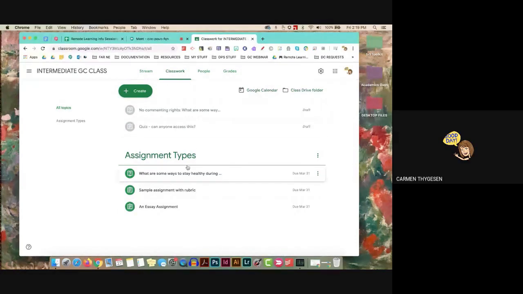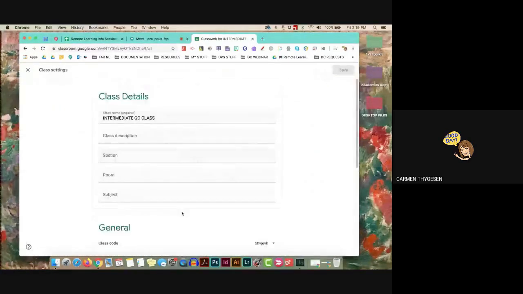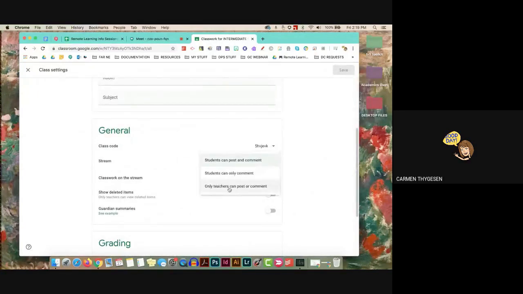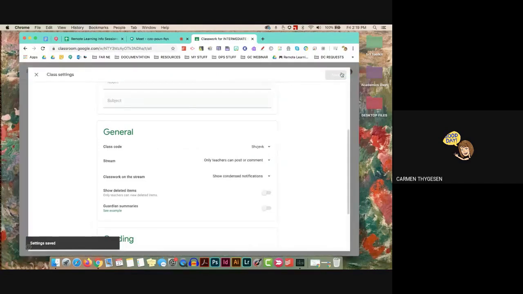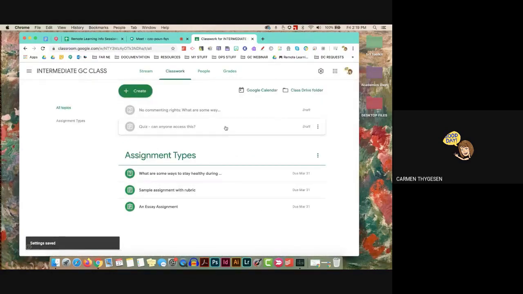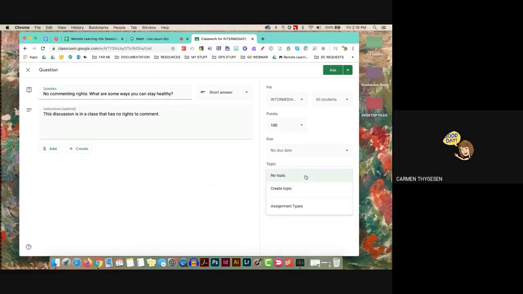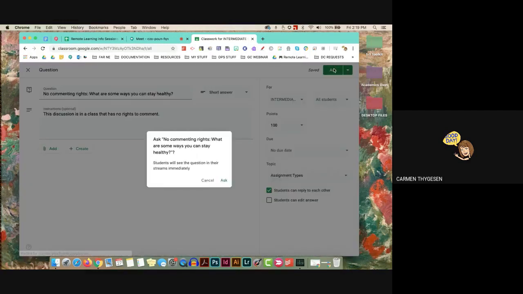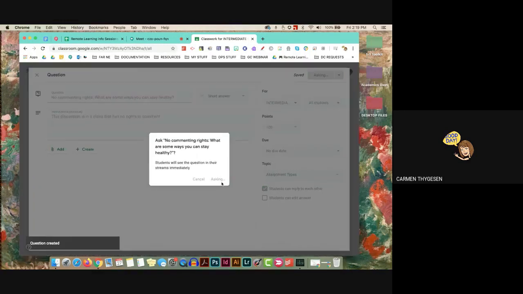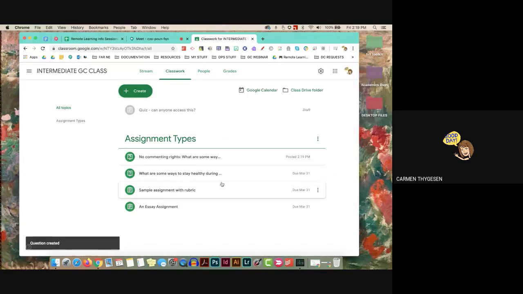Okay, so that showed you what this looks like when you assign a question with students having full commenting rights. So I'm going to change my settings now and make it so students cannot do anything. Only teachers can post or comment. And I'm going to hit save. And now I'm going to ask this question. So this is the one with no commenting rights. I have everything in like I want, except I want to give it a topic, and I'll ask the question. All right, so that's been assigned.